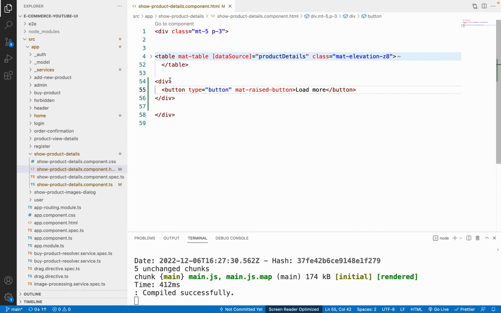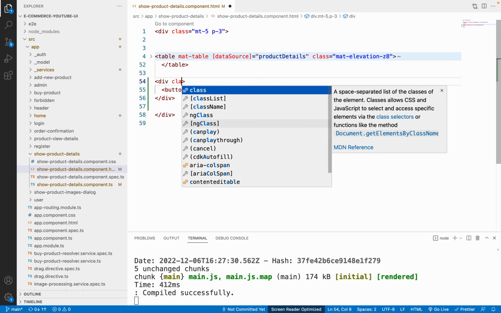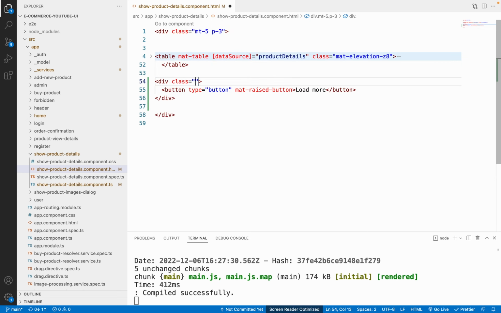So to take this button at the center, we can just apply one Bootstrap class. So we have to just give class equals text-center. So text-center is basically a Bootstrap class. Then for the color we have to just apply color equals primary. So again, this particular primary color, then warn color, we are just referring to the Angular Material only.